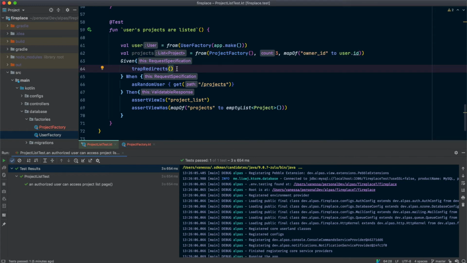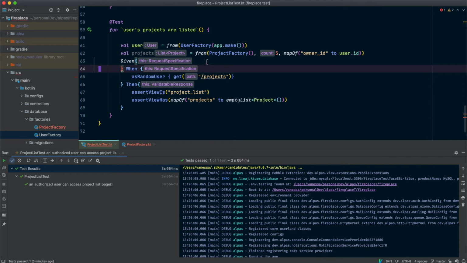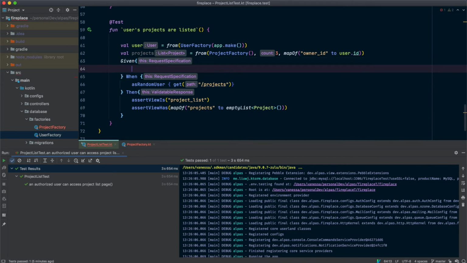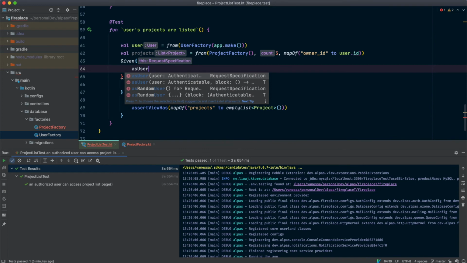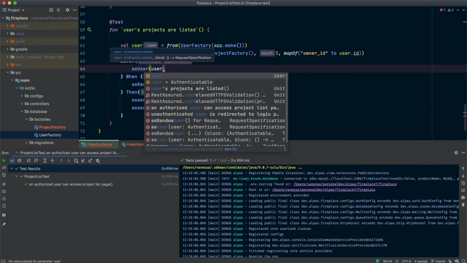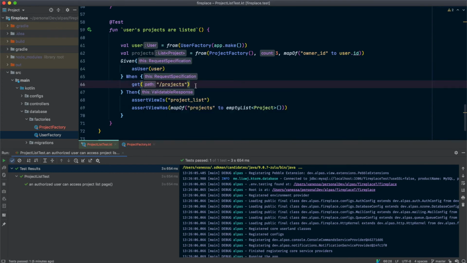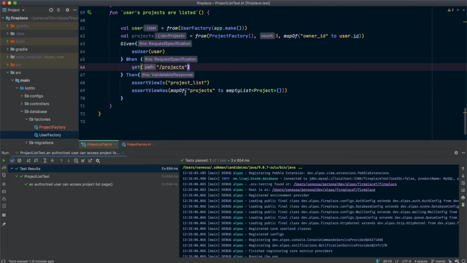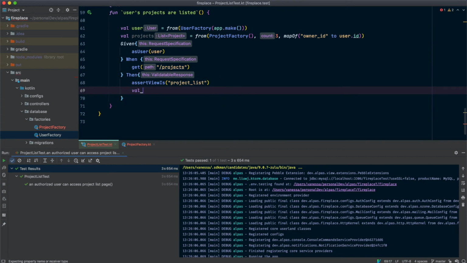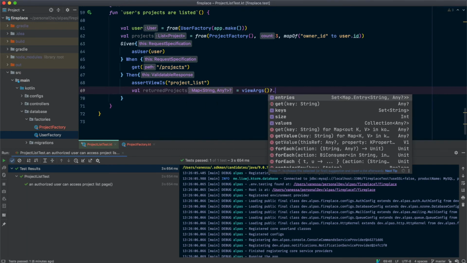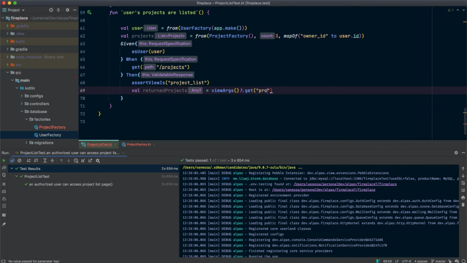Okay, so we don't really need trap redirects here anymore, so I'm going to delete this. Our new win condition is going to be that we're acting as a user, and it's our user that we just made. We're going to get /projects, and this is still good, but then this view is going to be different now. So I'm going to get the returned projects. I'm going to use the pulsar view args method to get the objects passed to the view, and we're looking for something called projects, and that should be a list of projects.